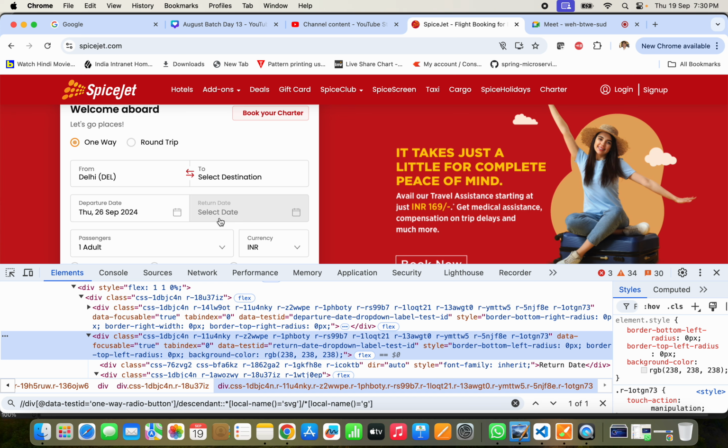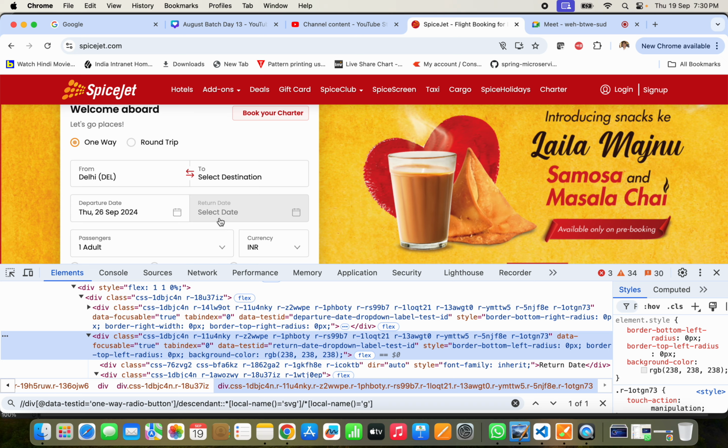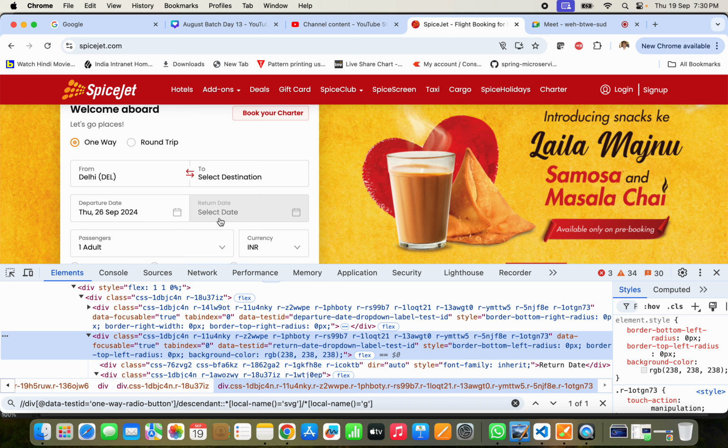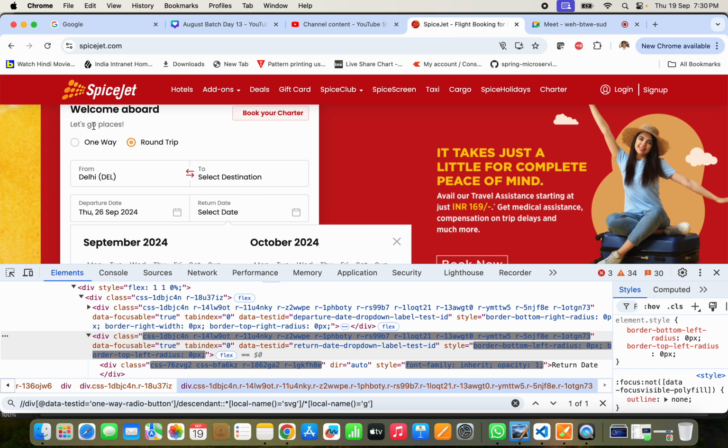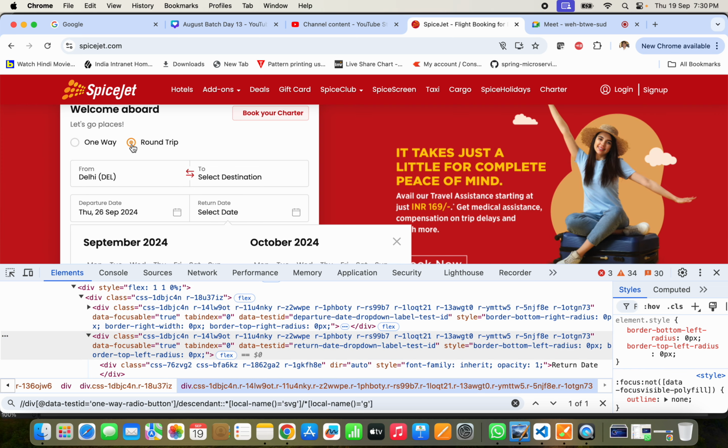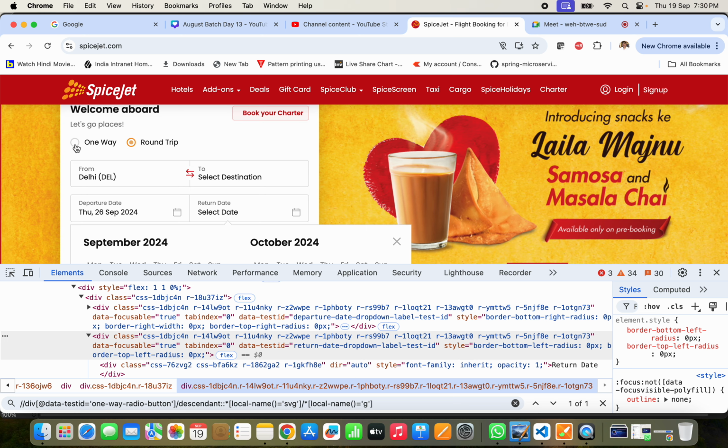Correct. Okay. But we cannot click it, because once you click it, you see round trip is getting selected. Can you see? It is not a problem basically.